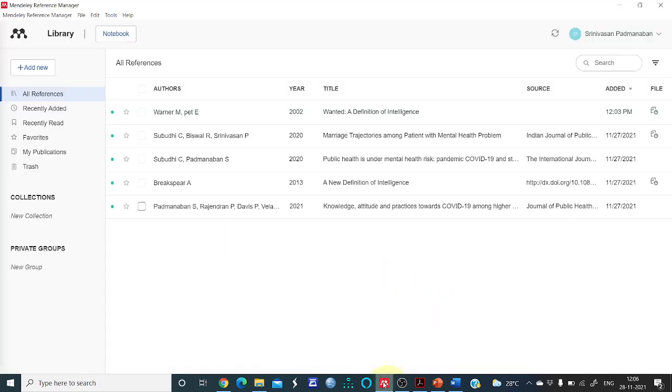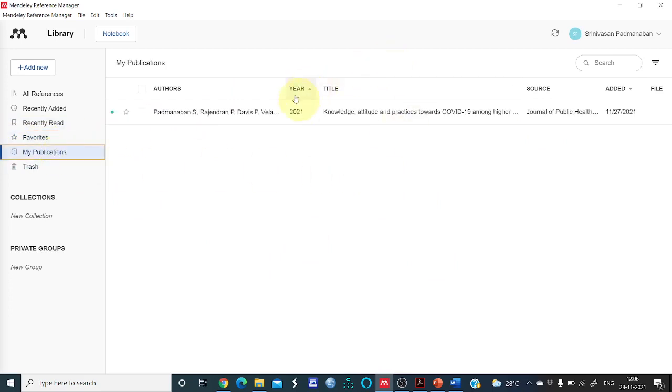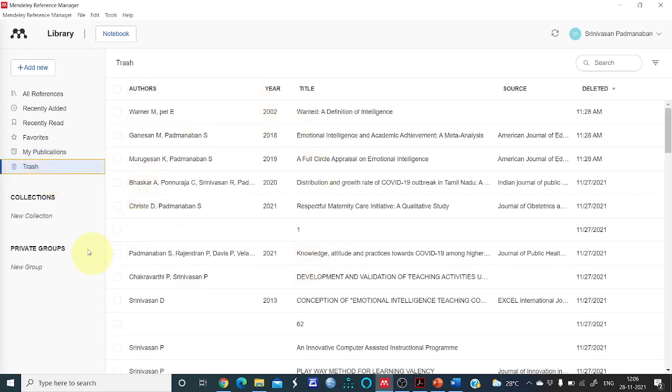Okay. So I'm going to the Mendeley Reference Manager. Here there are tabs from top to down. One is add new. The next is all references. Whatever you have will be in this window. Recently added: since everything was recently done, all these things are there. Recently read: I have not read anything, therefore that is empty. I have not marked anything as favorites, hence it is empty. I have added only one of my publications, and then there is trash where I have deleted things.